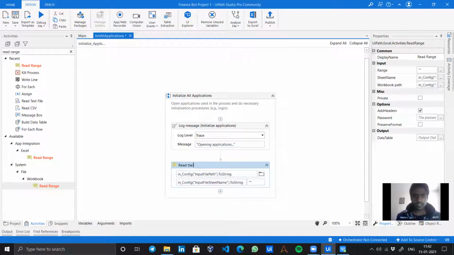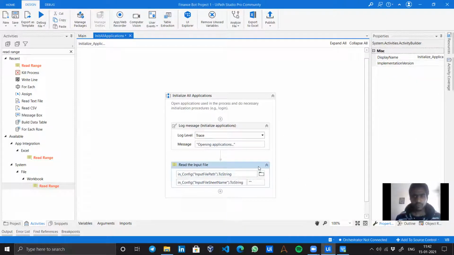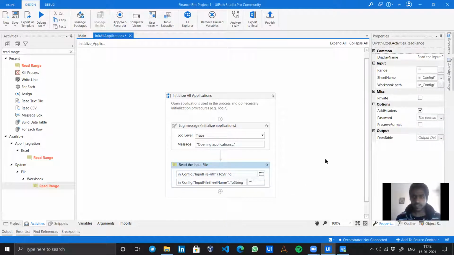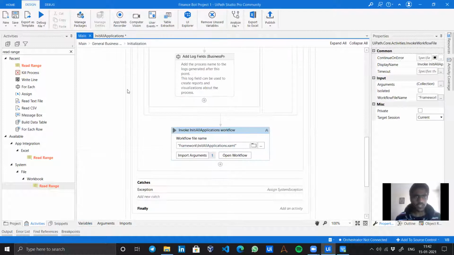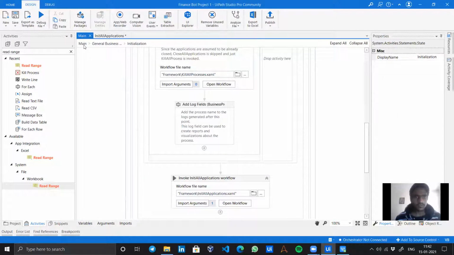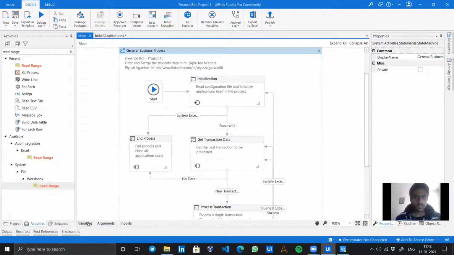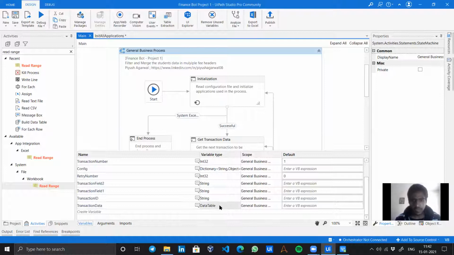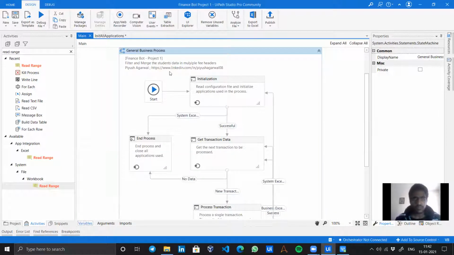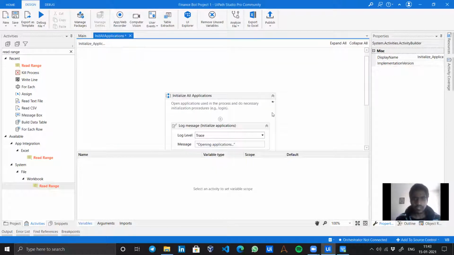So, read the input file. Annotations are not required in this one as this is a single activity. I will create a data table, and I don't need to create a variable again. Why? Because if I go to Main, one thing, let me show: there is a variable transaction data, which is of type DataTable. That transaction data is what we would need over here.